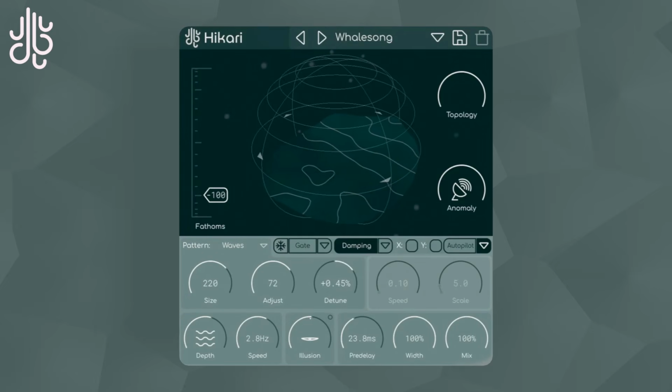This is Hikari. Hikari is a reverb system that uses procedural randomization. It is based on various uncommon digital reverbs from the 90s and 2000s, along with a great number of twists. This video goes over the basics of how to work with Hikari. A full manual can be found on our website.